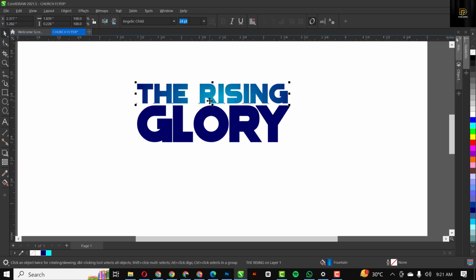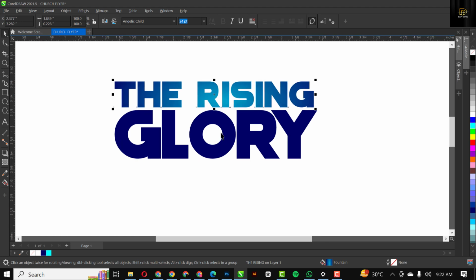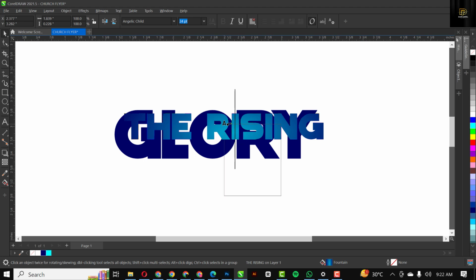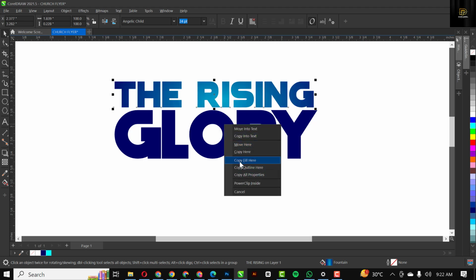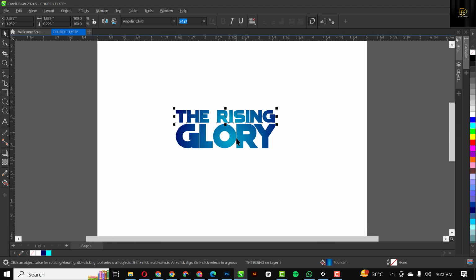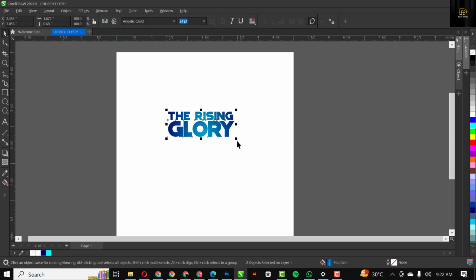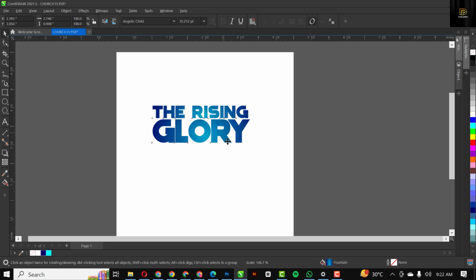Click on the pick tool. I want to put the same effect on the glory, so I'll just right drag. When you see this, release and select copy fill here. Right, so instead of going through the whole process of creating a new gradient and selecting the one you want to use, that's how you can simply copy the properties of one effect onto the other.